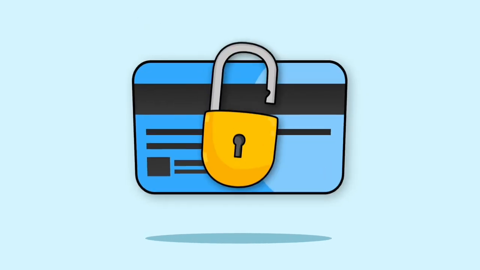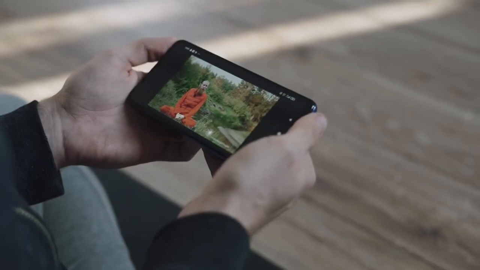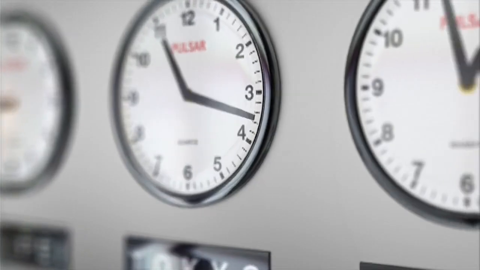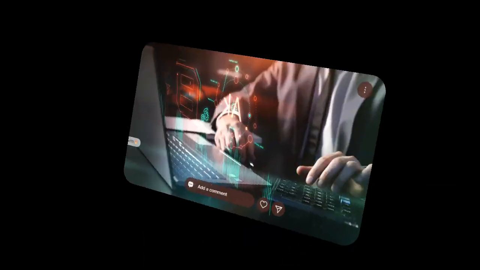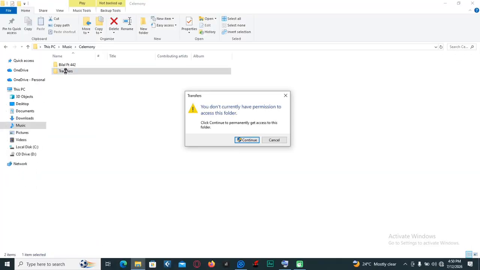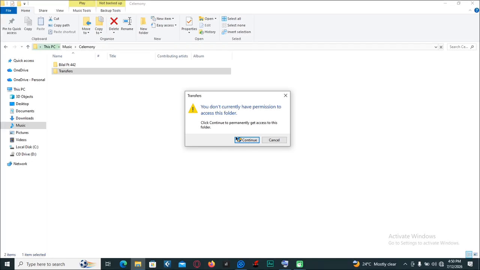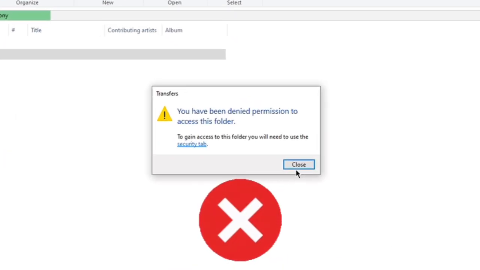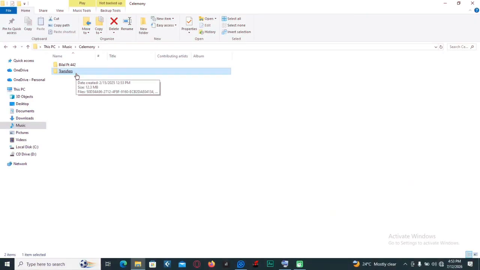Before you install any app to lock your folders, watch this video first. In the next 10 seconds, I will show you a hidden Windows trick that lets you lock any folder without downloading anything. Just take a look at this. I double click the folder, access denied. I click on continue, still access denied. Let me show you exactly how you can do it yourself.